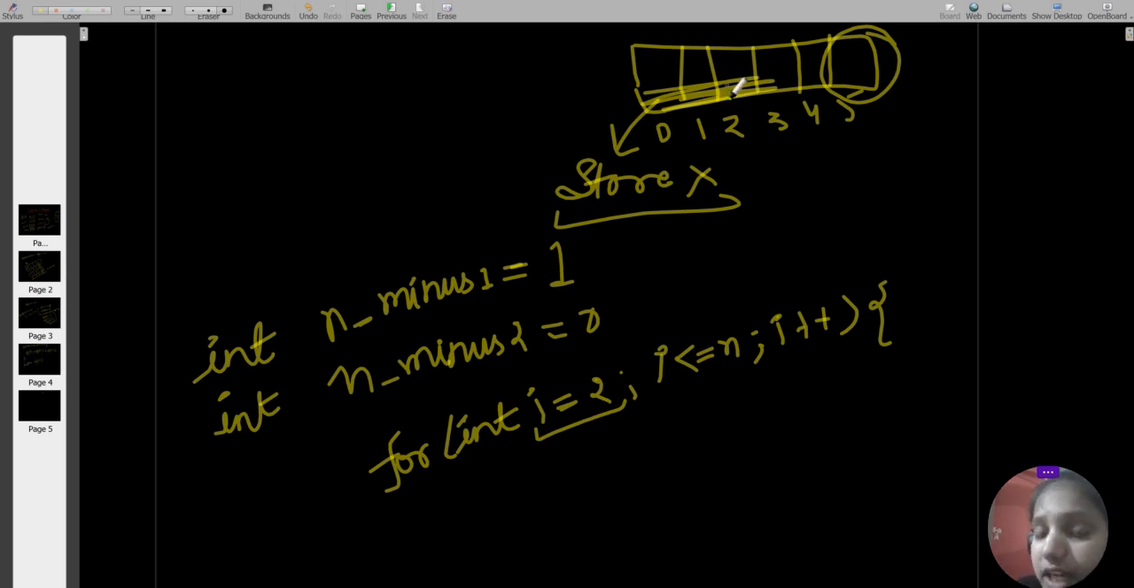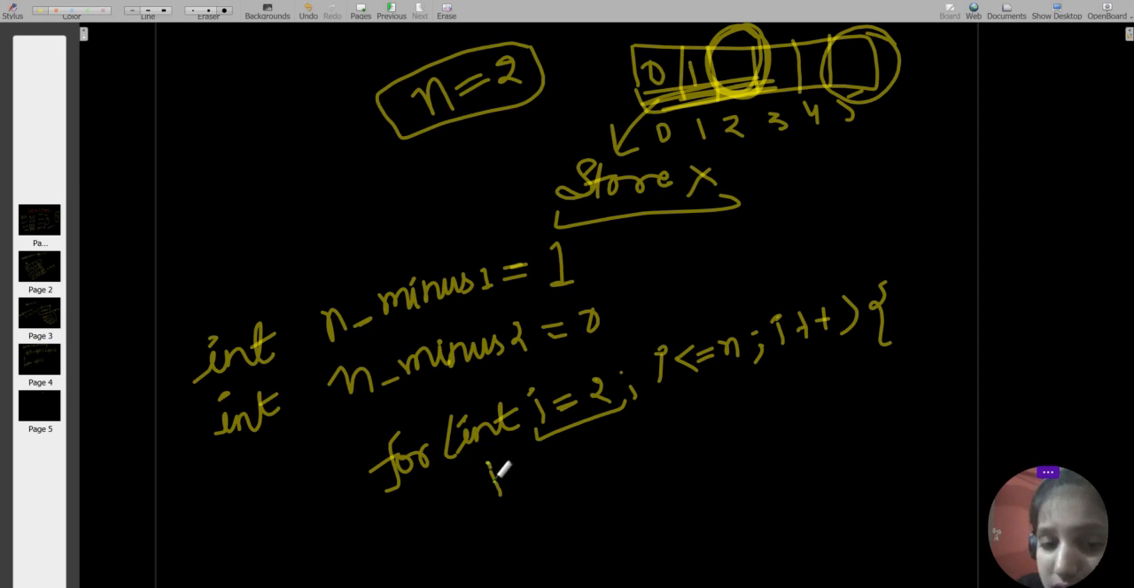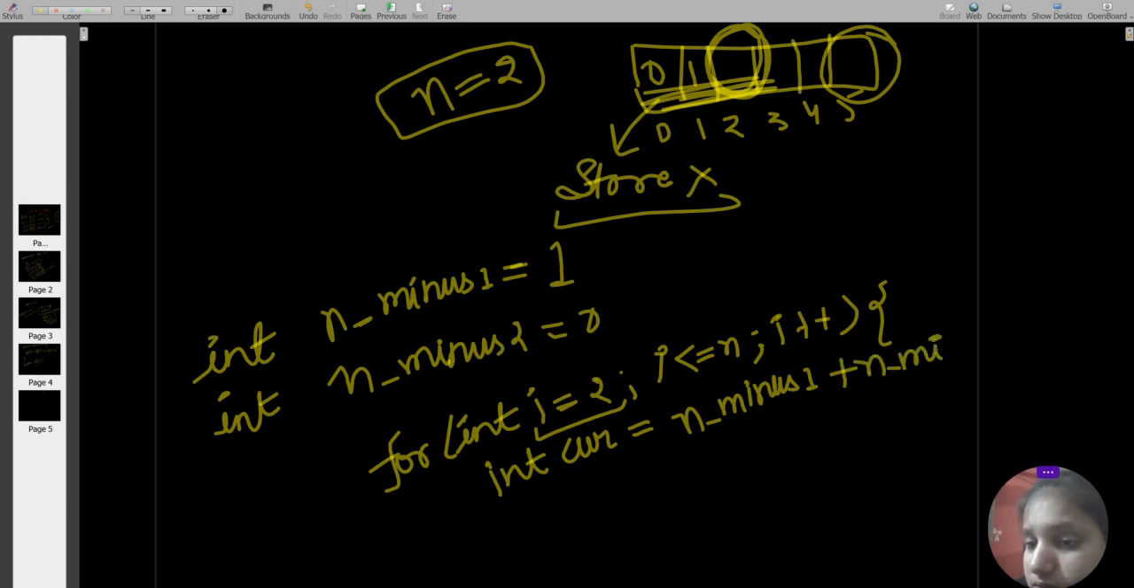If the stairs are 2, let's put it here 0 and 1. If it is given that n equal to 2, then what are we going to return? Just take an integer current equal to n minus 1 plus n minus 2, right? So here it is n minus 1 plus n minus 2. So what will be in the current? It is 1.